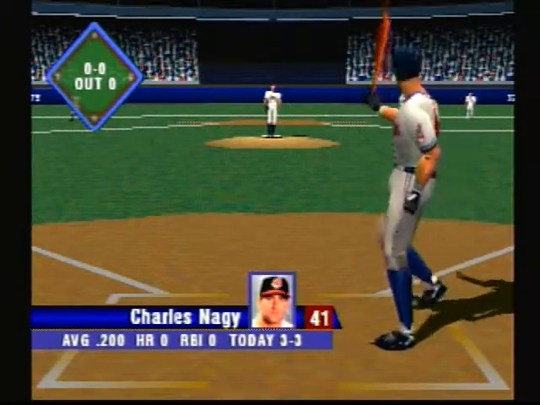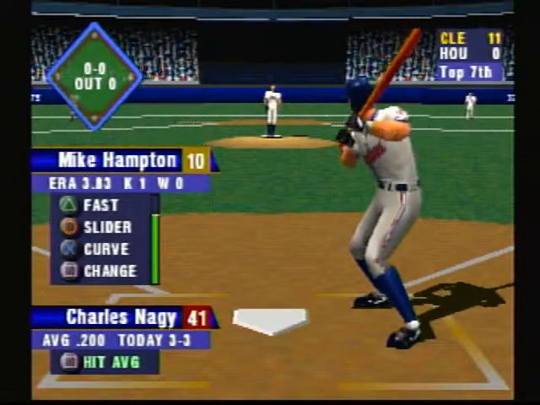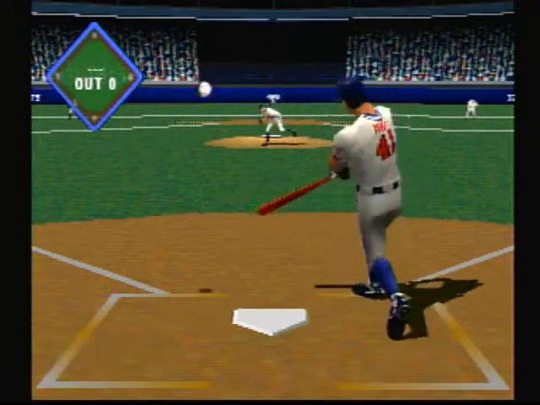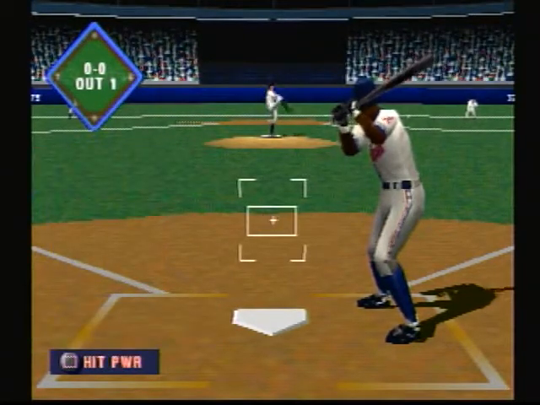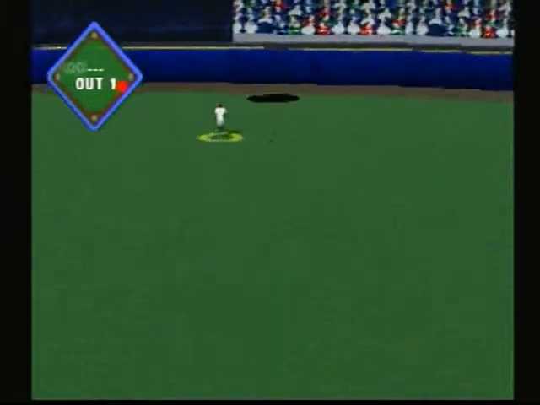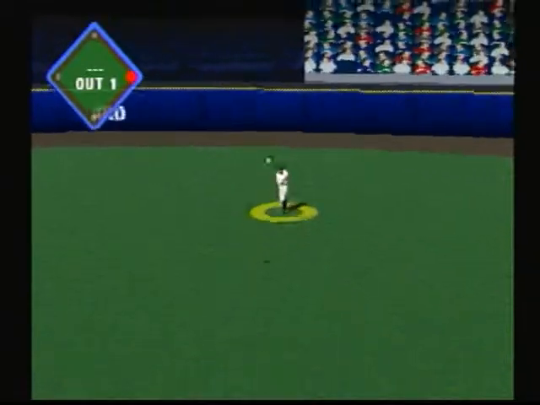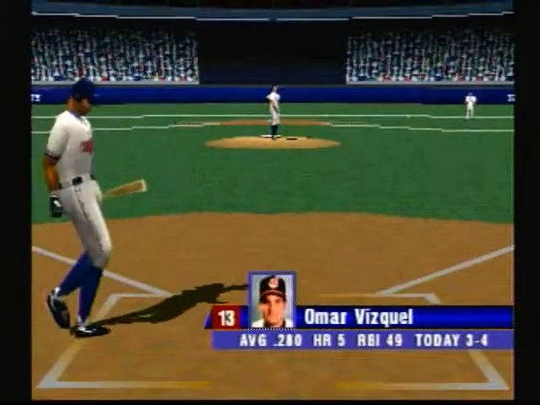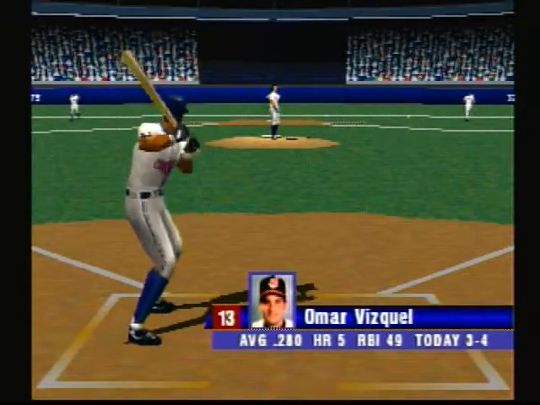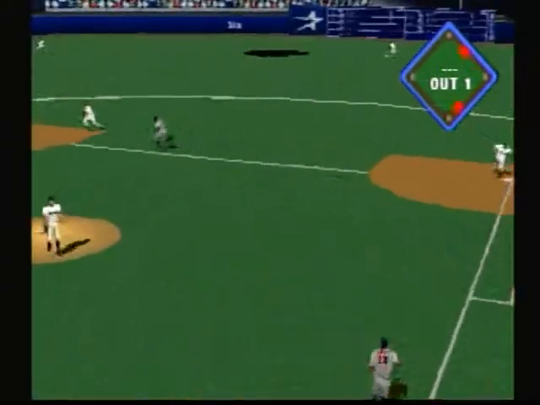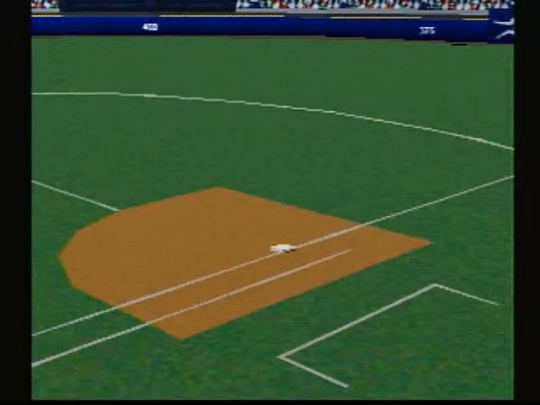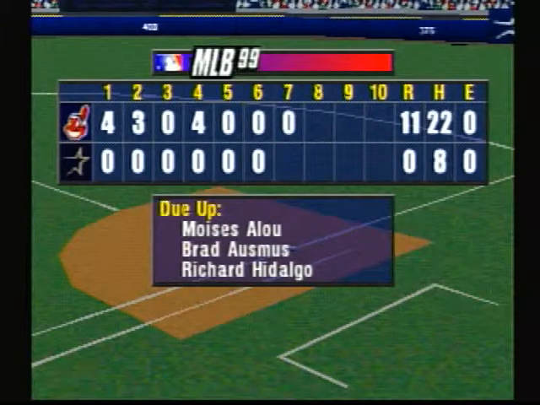Leading off, Charles Nagy. Into the windup, here's the pitch. Pop fly to the left side. He makes the out. Up next, Kenny Lofton. Into the windup. Here's the pitch. Long fly ball crushed to center. It bounced off the wall. Hitting next, Omar Vizquel. The pitcher looks, he delivers. Fly ball sent to right. Double play. No runs, one hit, no errors. After 6.5 innings, the Astros are down by 11.